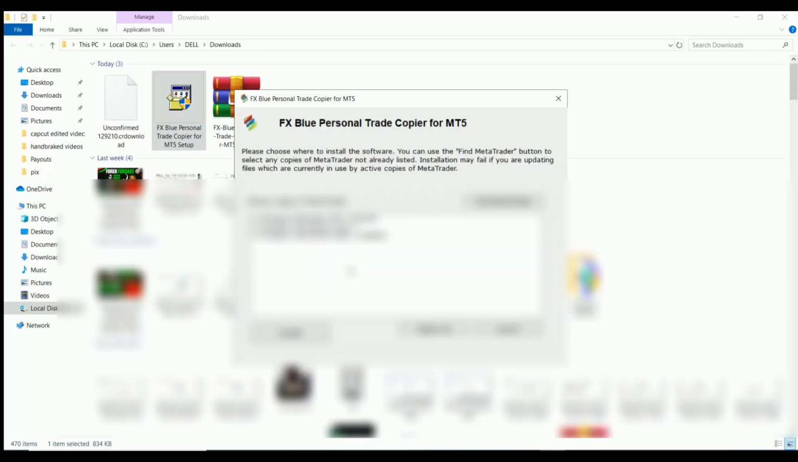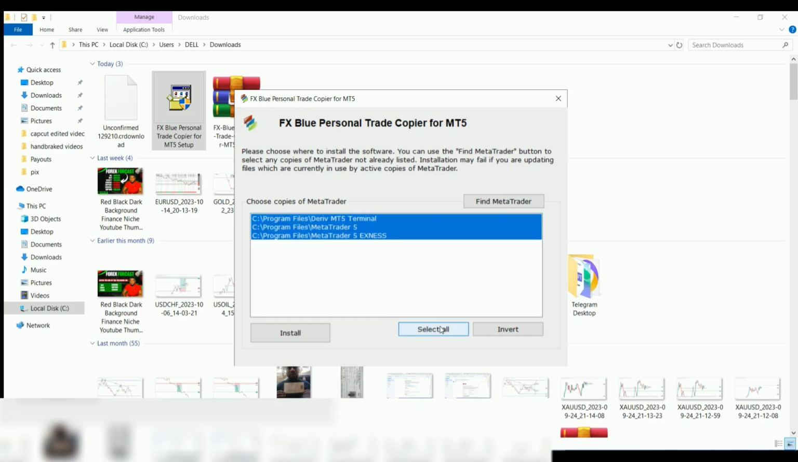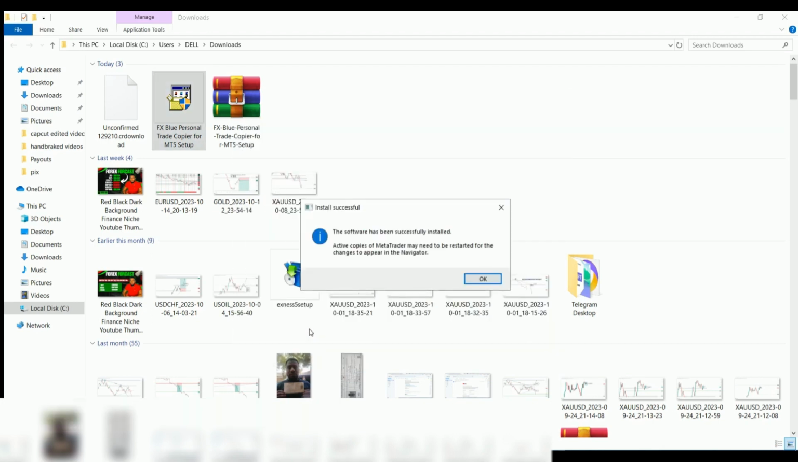I believe you know all these procedures, right? So now all the MT5 platforms on my computer will be automatically highlighted here. All right, so if I want to install this trade copier or receiver on all the MT5 terminals, I'll just select all and it will be highlighted in blue. But for the purpose of this video, I just want it on this XNES MetaTrader 5. All right, so I'll just select only that one. Remember, if you want to select all at once, just select all. All right, so I'll untick the first two. I'll stick to MetaTrader 5 for XNES, then I'll click install, and automatically this software has been installed.